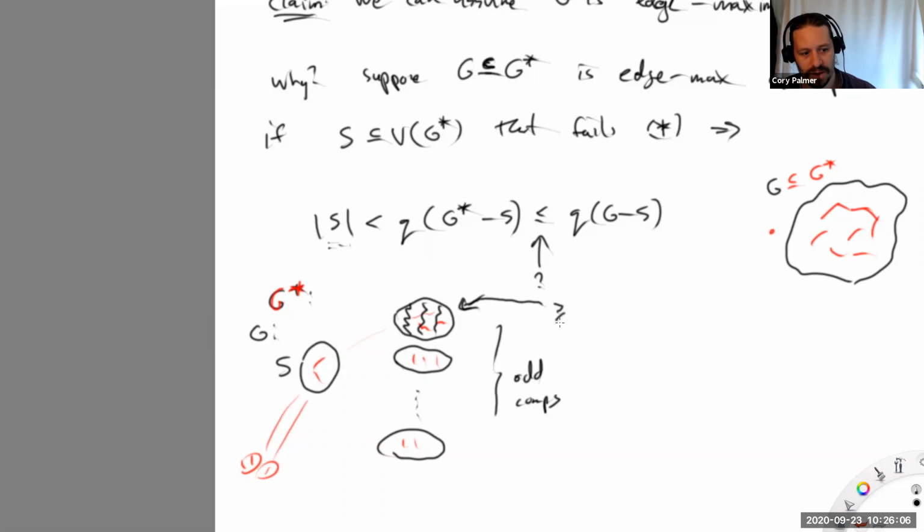At least one of them is odd in G minus S, the original G minus S. If each of the components that this odd component breaks into is of even size, then the whole thing was even. I didn't destroy vertices, right? When I break an odd component into smaller components, at least one of the new components is of odd size, right? You need at least one odd number to add up to an odd number of vertices.